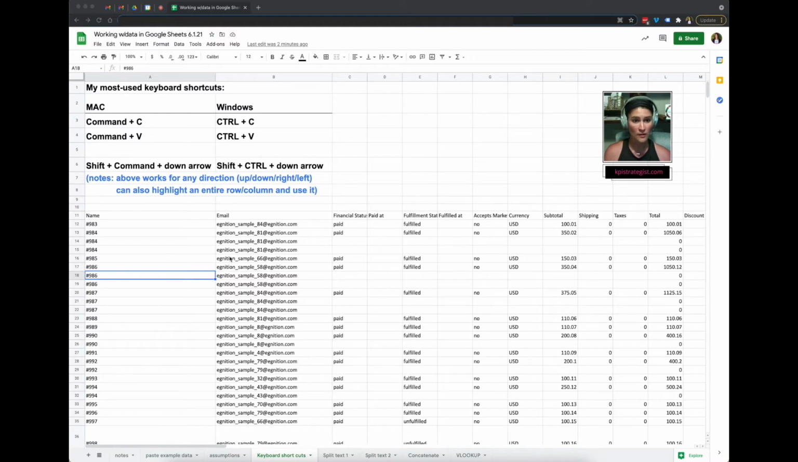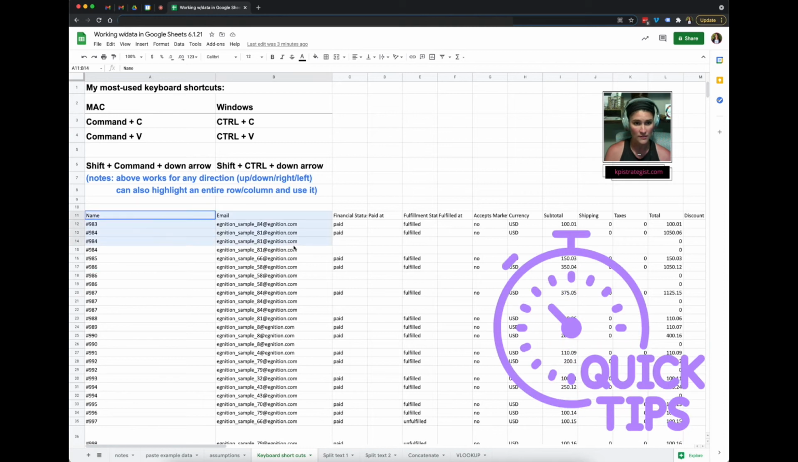This also works for any other direction, so whether you're going down, up, right or left. So you can also highlight an entire row or column that way as well. So I will show you that real quick. Let's say that I want to get all of this data quickly, and I don't want to sit here and drag all the way over.